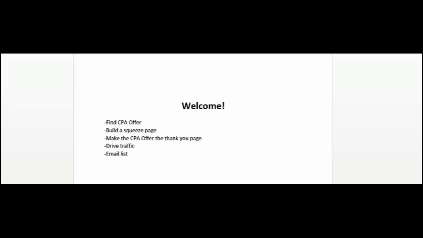Okay, so this is what the system is. You find the CPA offer, then you build a squeeze page and make the CPA offer the thank you page, and from there you just focus on driving traffic. When you're driving traffic to the squeeze page, you're also building a list and getting commissions at the same time from your CPA offers. Now that you have a list, you could start emailing them every day and generate your second income. Actually, emailing my list is where I get most of my income from.